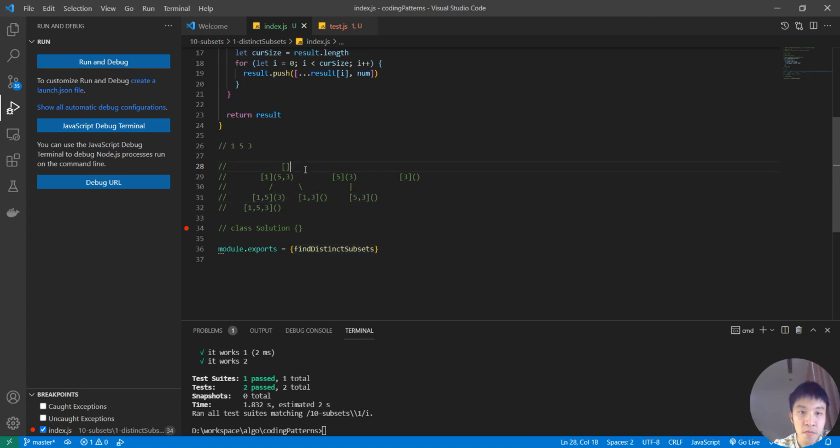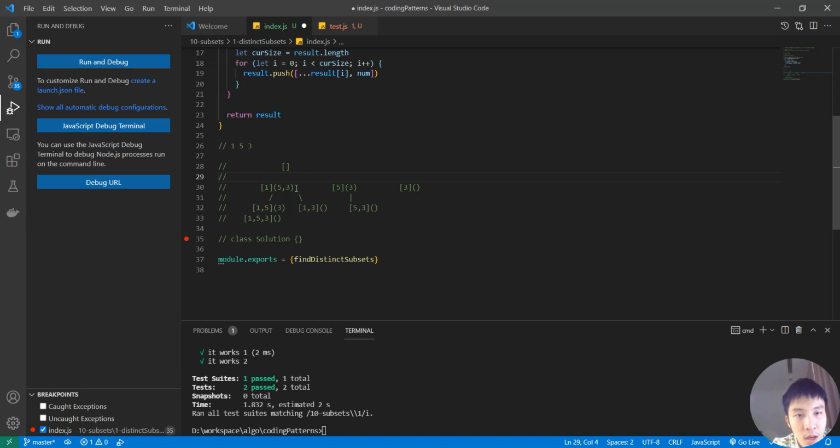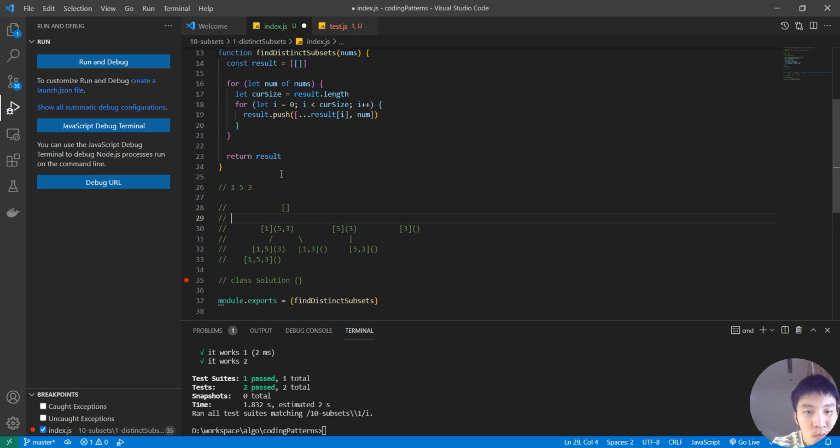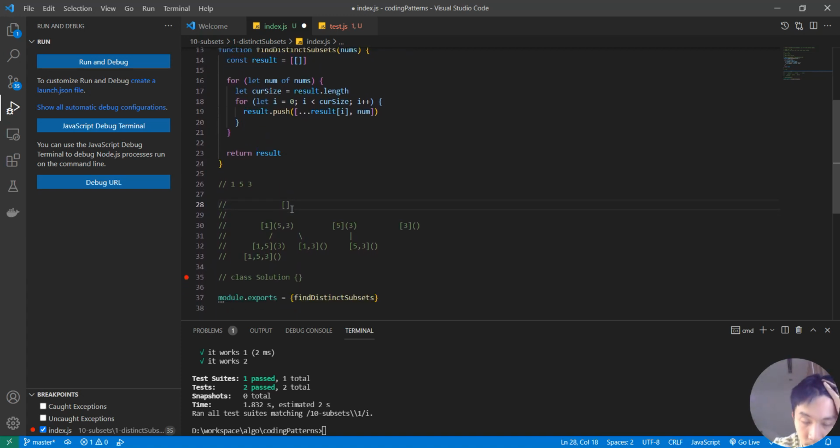And here is the visualization of our algorithm. Same as breadth search, we also start with an empty subset, the initial subset. The idea behind depth search for this problem is to maintain two variables. The first one is the current path, and also the space, right? The space.